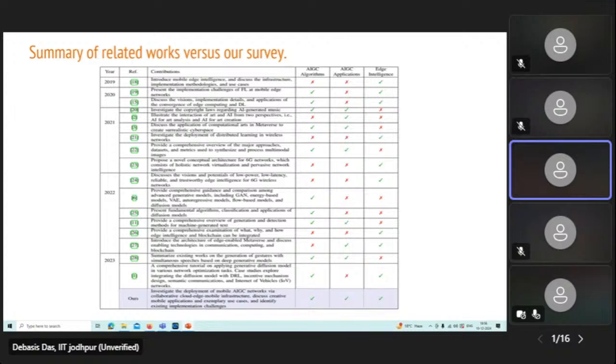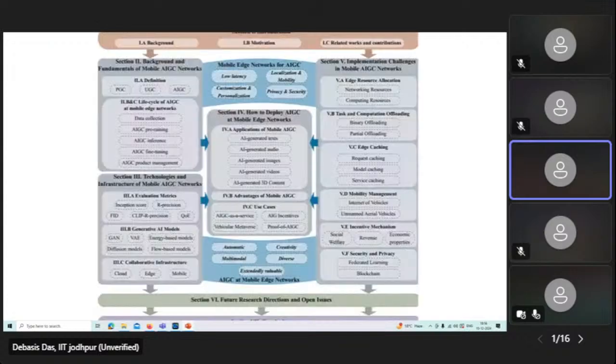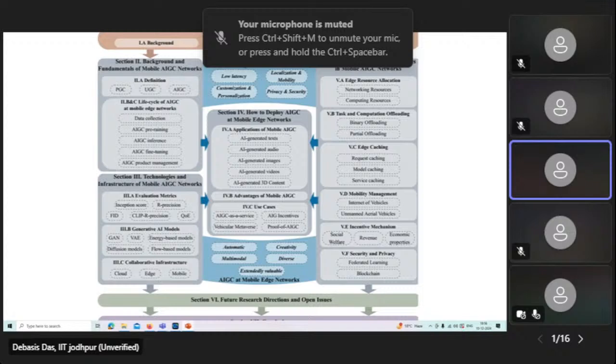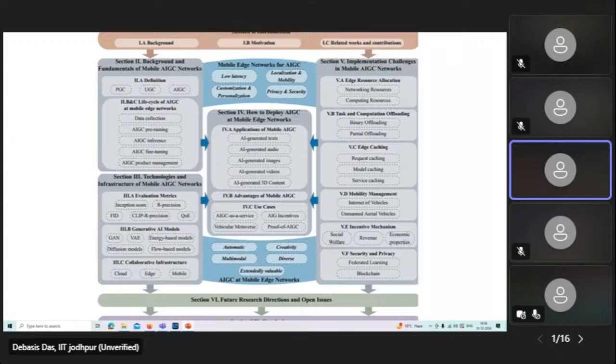These are our deep learning models. But here, when we focus on the algorithm, application, and edge intelligence, our model is a generative AI model. So what is the generative AI model? Which type of model do we use from the generative AI perspective? In this case, what is our main contribution?